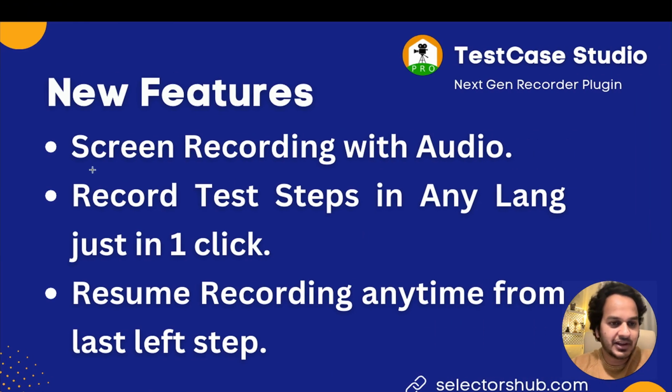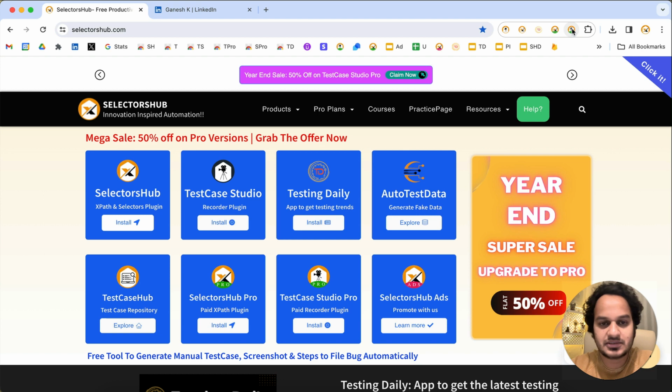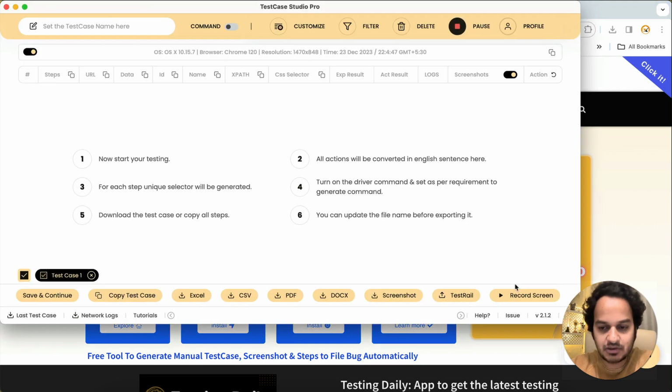So the very first thing is screen recording with audio. Today you can do screen recording in TestCase Studio. All the features I am going to show you are available in TestCase Studio Pro. In future we will add them to the free version as well. Whatever actions you perform will be recorded.